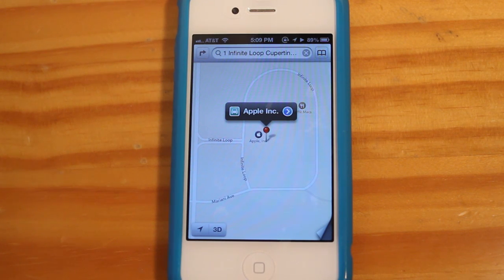Alright guys, and finally is the new Maps application. Apple completely revamped the old Google Maps application. It's no longer made by Google. Apple actually made their own application, and this is what it is. So there's a lot of new features with the Apple Maps.